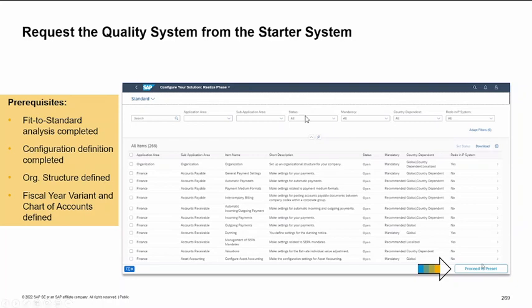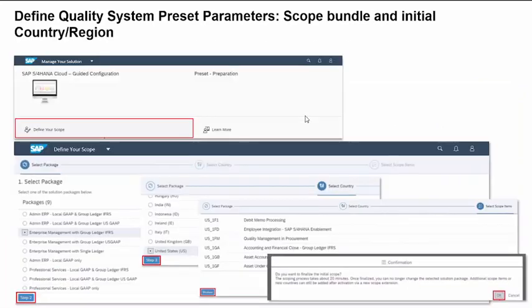Your customer must have designated a user as an IT contact for SAP. And this IT contact will receive a quality system provisioning email. Okay. And one user, then the same or another one, depending, must be responsible for logging into this quality system and completing the quality system activation during this so-called preset phase. Okay.